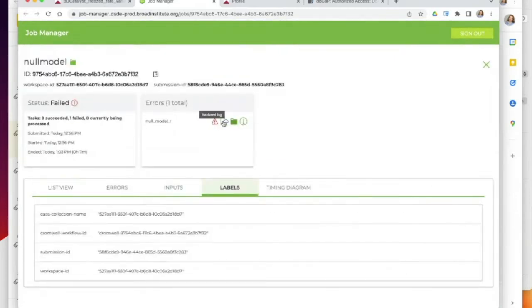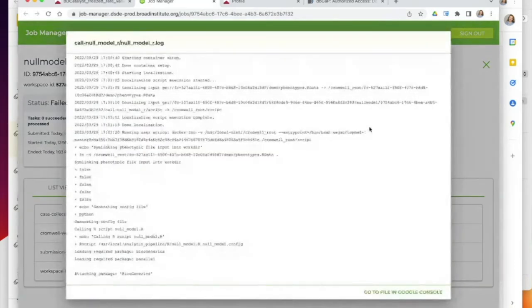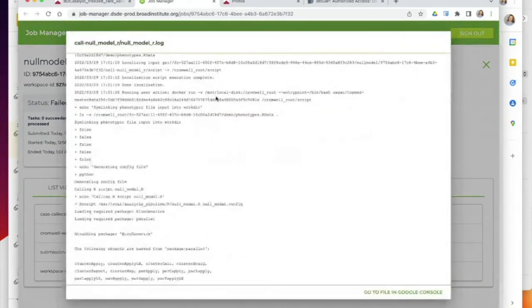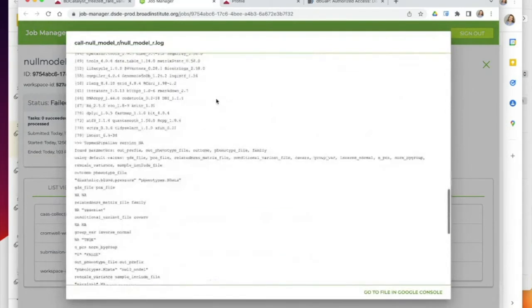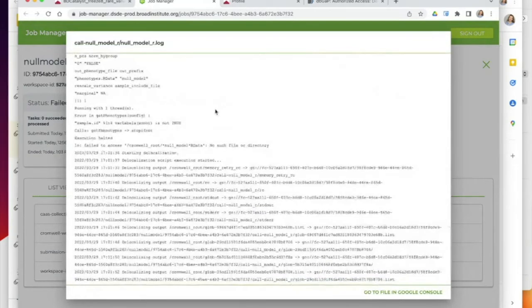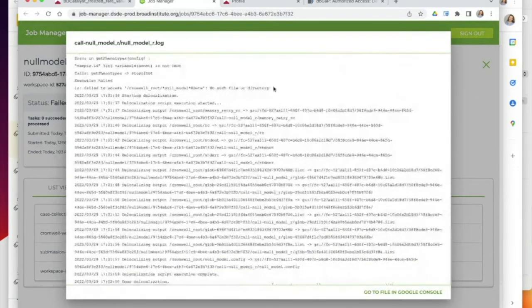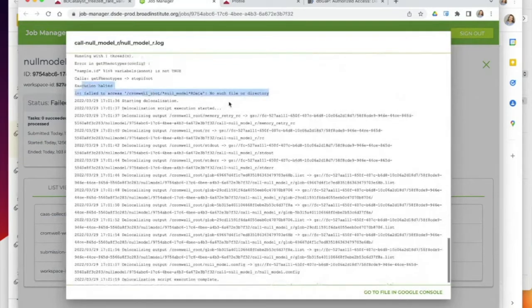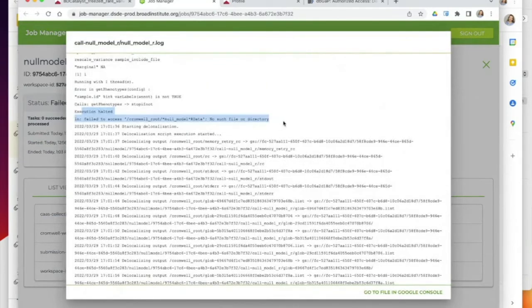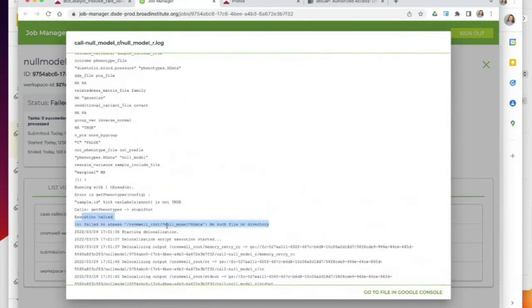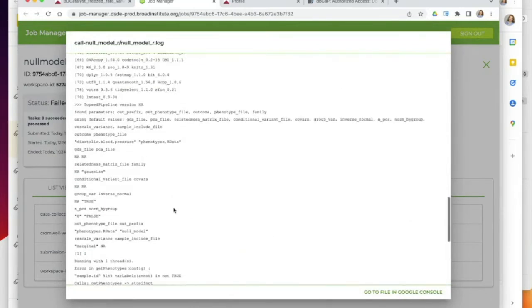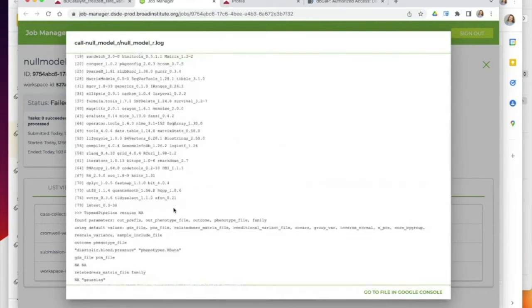There are many different ways of examining what went wrong. The log tells you every step and displays the output, so you can see what is called by the scripts within the task. And then you can see it says no such file or directory. Looking at this, you can see that doesn't look like a correct file name. Maybe something went wrong, and you can start the debugging process.